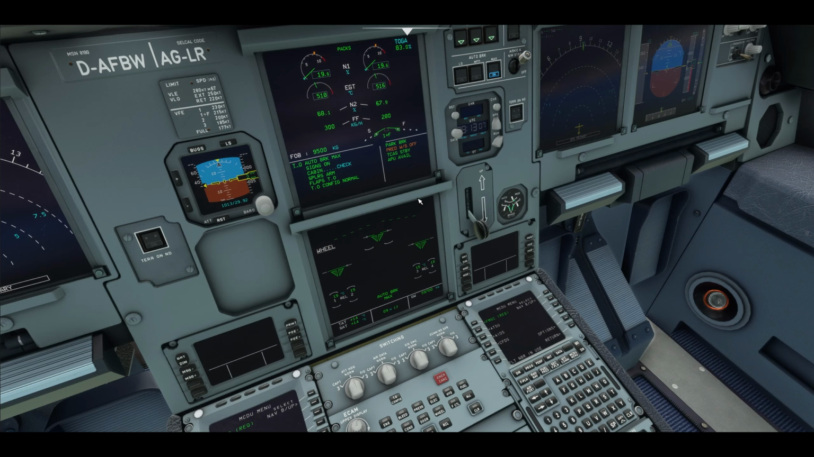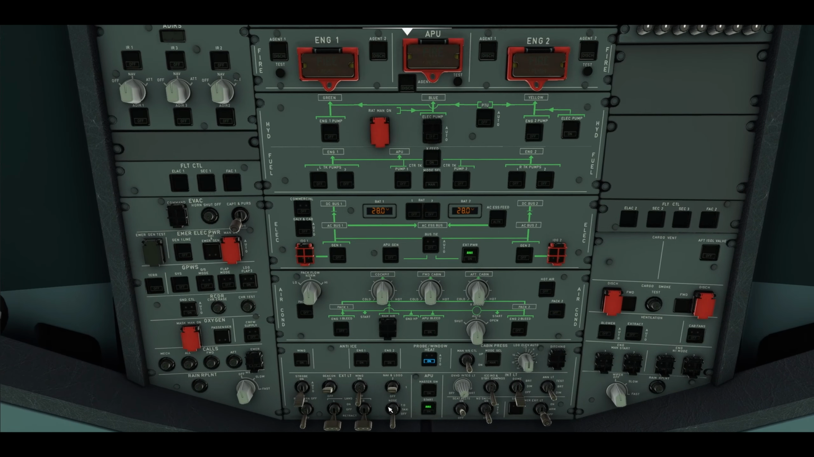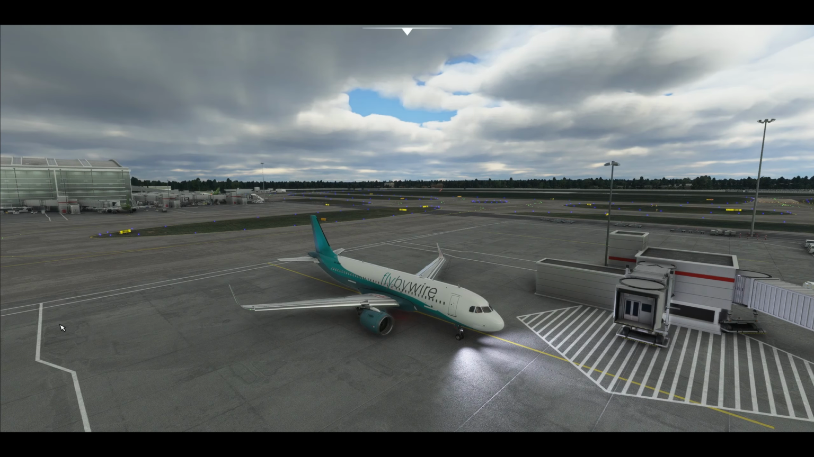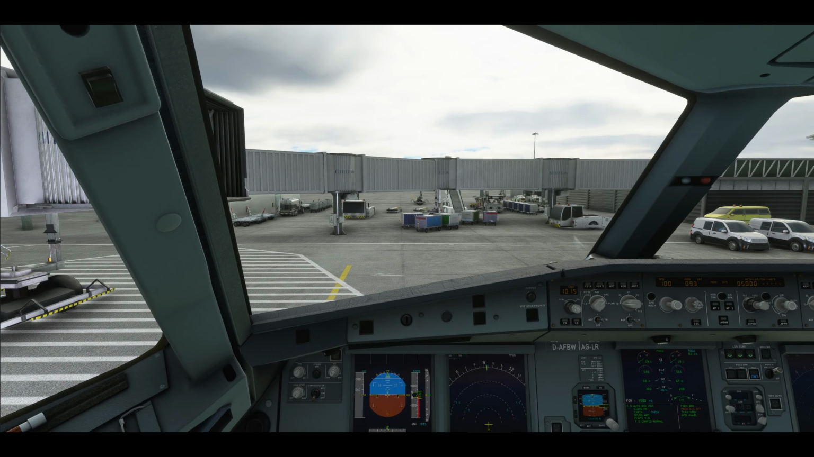Takeoff configuration normal. Nose light, taxi, runway turn off as required. Let's turn them on. And we are super ready to taxi. Let's now do the before takeoff checklist, and we should finish with that.